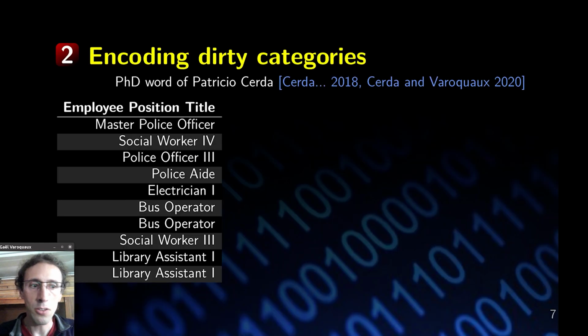Now, I'd like to cover the encoding of dirty categories. This is the PhD work of Patricio Cerda. The idea being that I'm given such a column, such as the one that you have here, giving the employee position title, and in this column there's the notion of categories. There's the notion of police officers, of bus operators, but they have many variants. So we need to be able to learn on these variants.